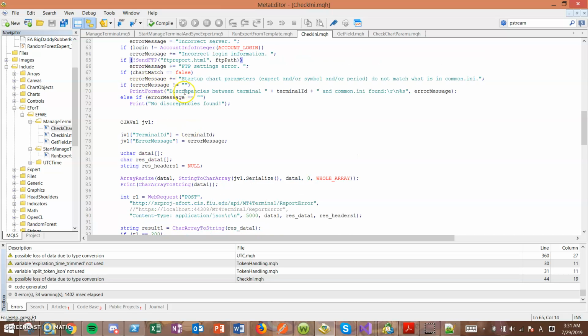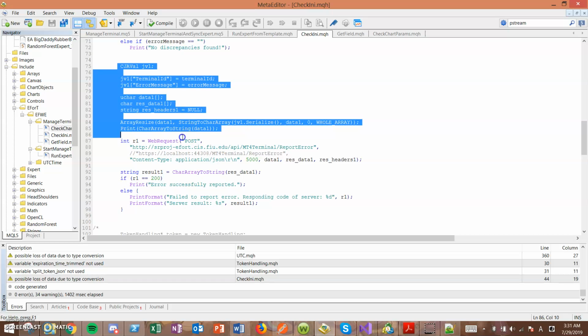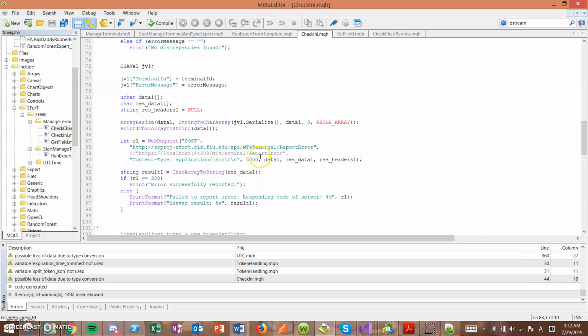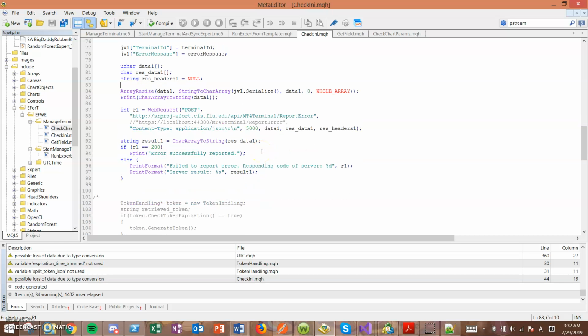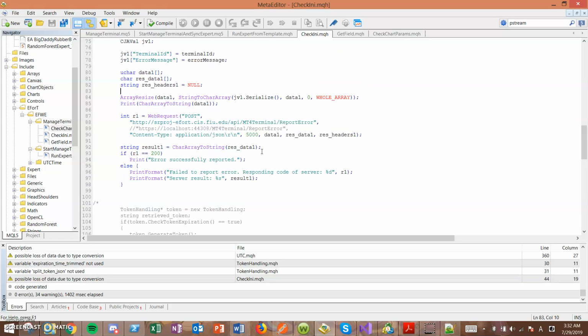And of course, if error message is not empty, that means there are discrepancies. And then this is the code where I do the request. So I send the terminal instance and the error message, and report error, done by team EFWA, sends this error info to the database. If you would like to know more information about report error, refer to the EFWA report error video. That should be in the summer 2019 EFWA playlist.